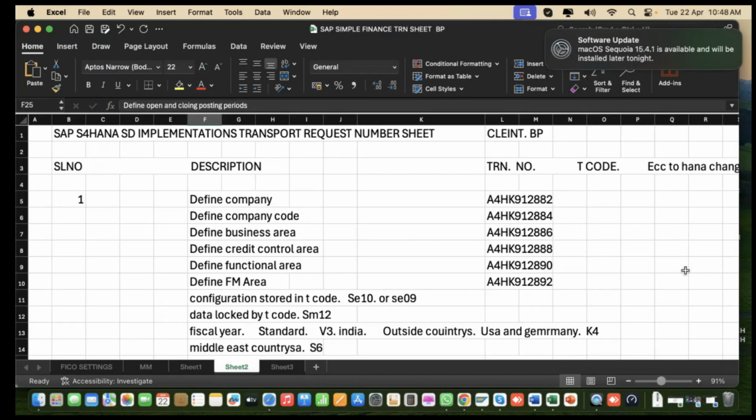ECC to HANA changes. Any changes you can write here. So this is the concept of how you can use it: implementation, rollout implementation, any changes, data migration, then go to the support project.